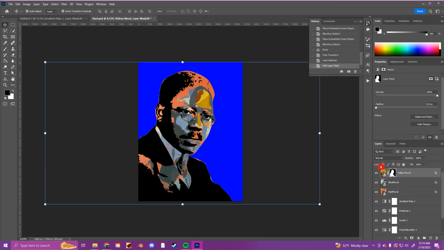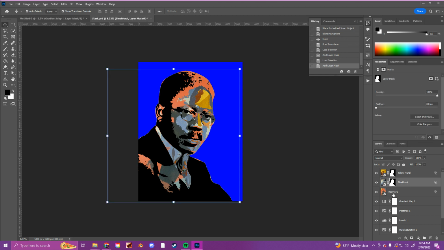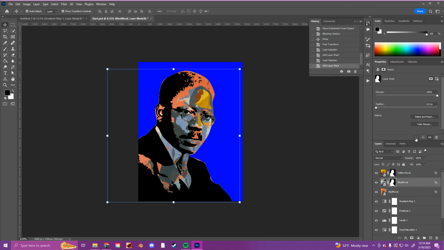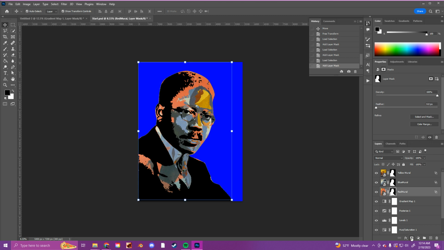So same thing with this one, still select it. Click this little load selection from mask. Select the blue mural, layer mask. It drops it there. I'm doing all of these because as soon as we hit the gradient map, it's going to mess things up. So layer mask again, load selection from mask, and then click on the red mural, and then add layer mask.